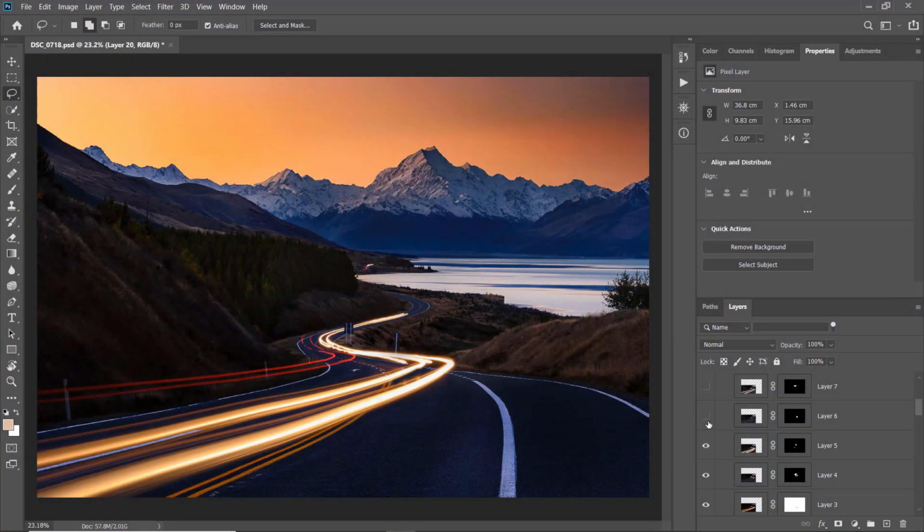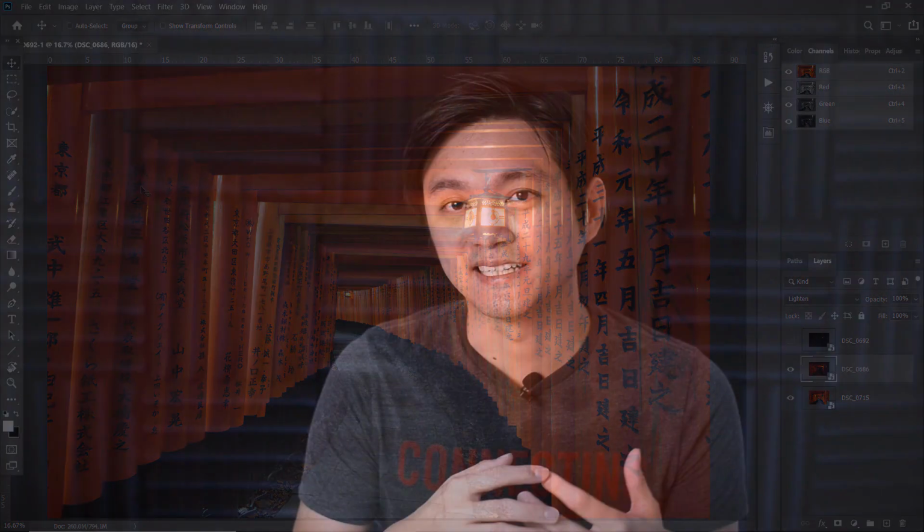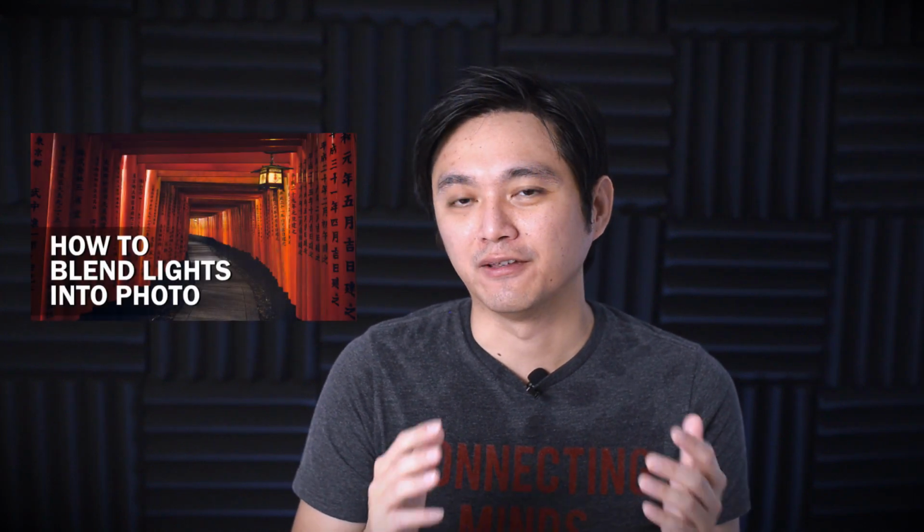After I have recovered the exposure, I'll do something creative using the blending technique, which is why I call this stage the creative blending stage. This is where I blend multiple photos of light trails to create a perfect one, or blend regions to create something more interesting and unique, or add lights to the photos using the time blending technique. I have a video that talks about how to blend lights into your photo, and if you are interested, you can check it out in the description below.